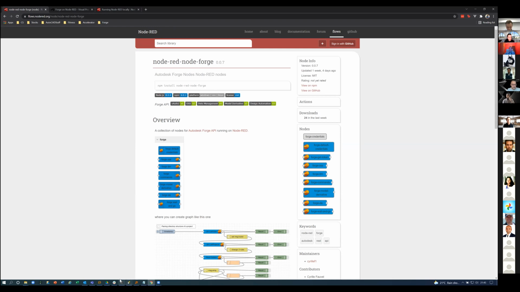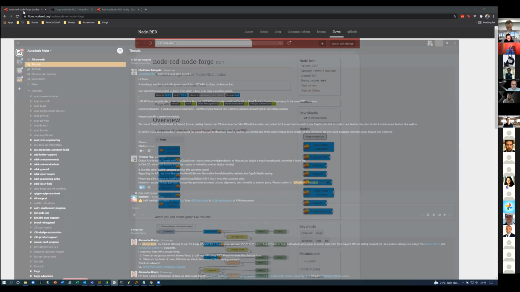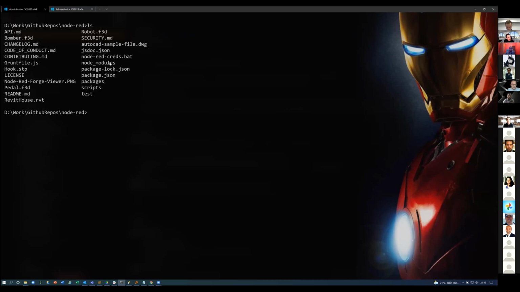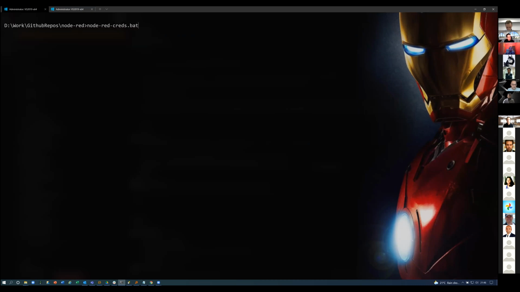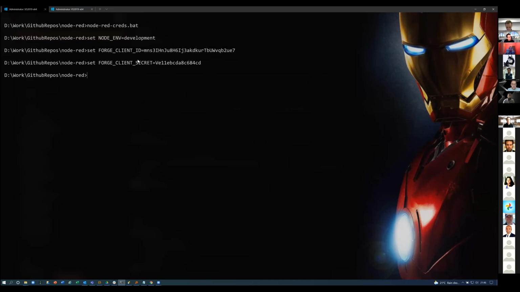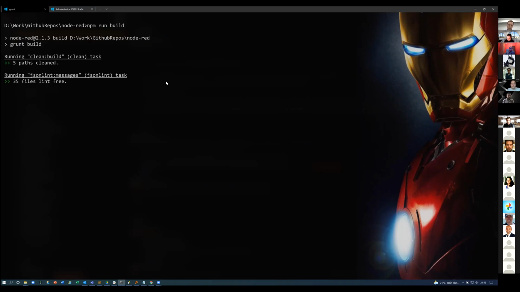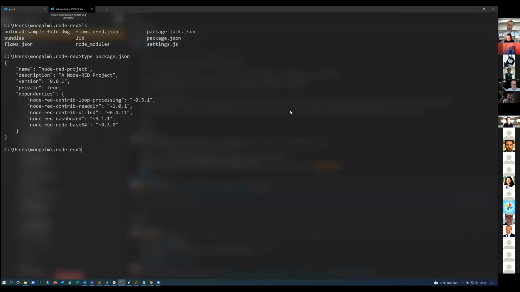I'll show how you can install this. So basically, let's start this. I have already installed Node-RED. It's right here. Actually, I did a git clone, but you can also do npm install node-red -g globally. So let me run. I need the Forge client ID and secret. The good way is to store them in environment variables instead of giving them directly into a dashboard. So I'm just building it.